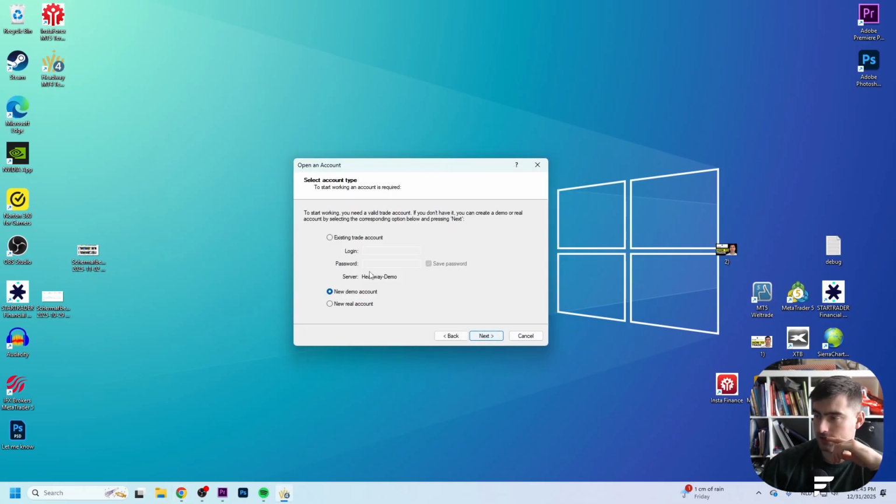Then click on next. And then right now we need to log in with our existing account. And we have the details standing on the account that we created on Headway. So we do right here the login code and then back to the site. And then we do our password standing right here. And now we do finish.